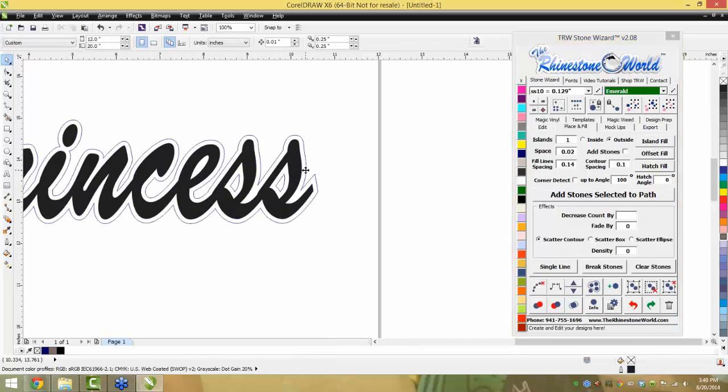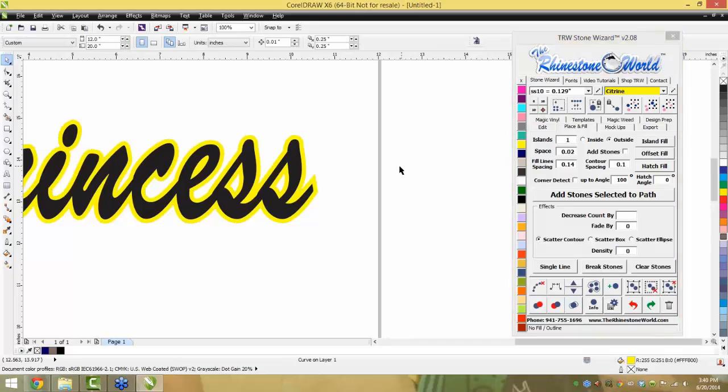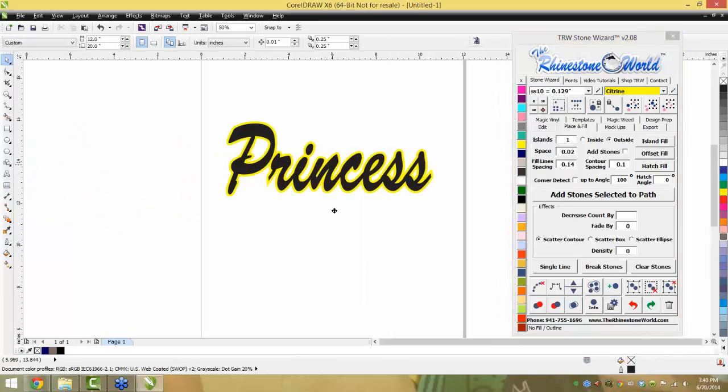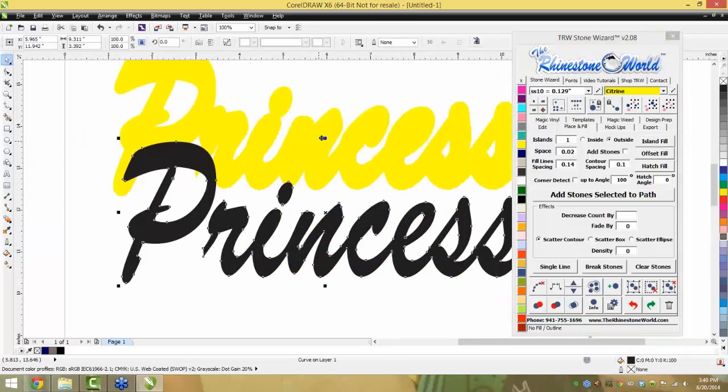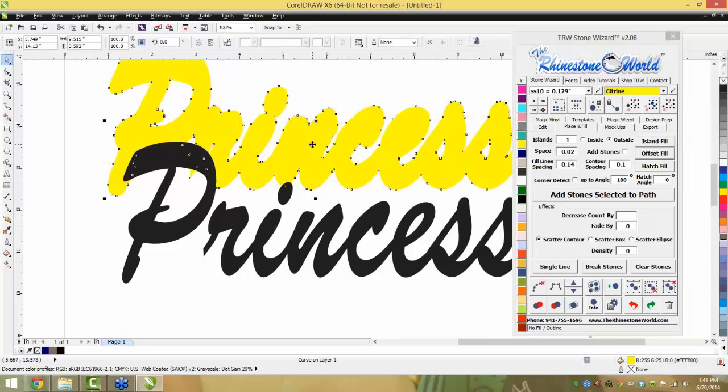So now watch what I can do. I'm going to left click and just turn that to yellow. If I right click, it gets rid of my outline. So this is what I'm left with. Now see, the princess back behind there is all welded together for you. The wizard did all of that part already.